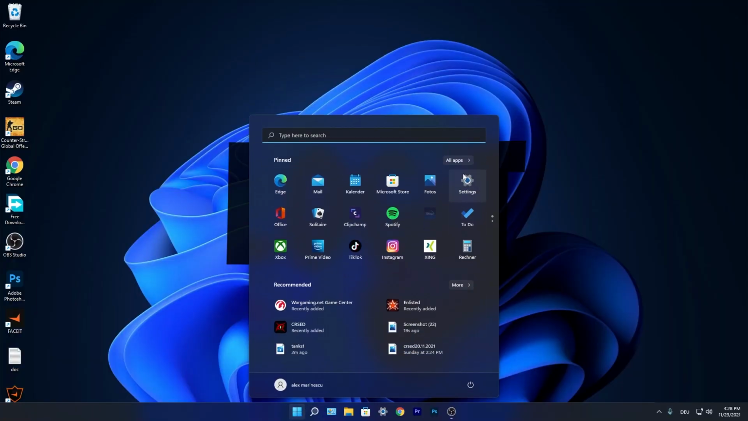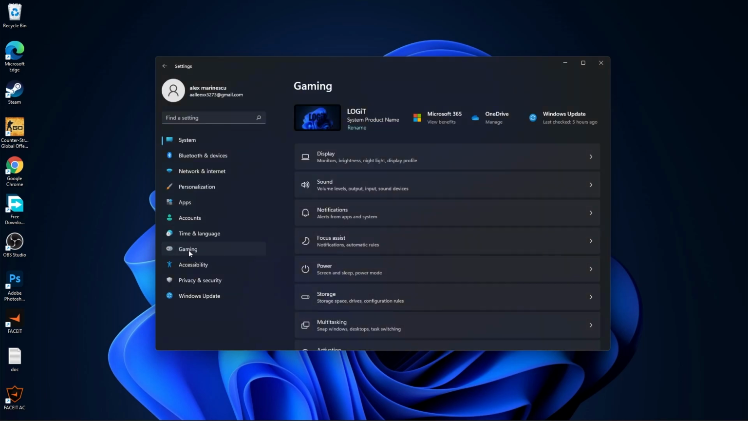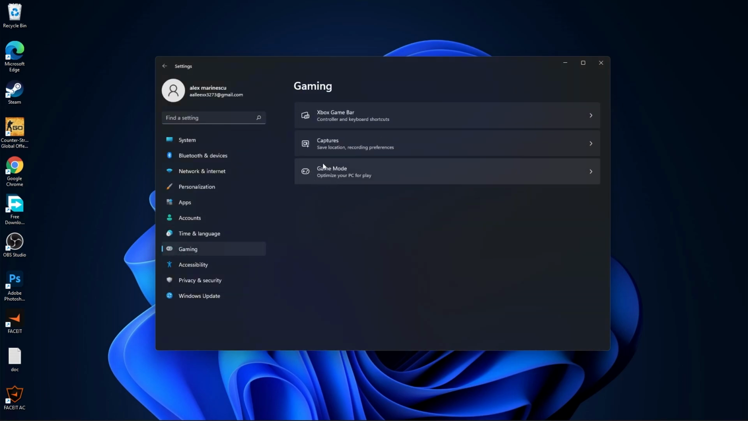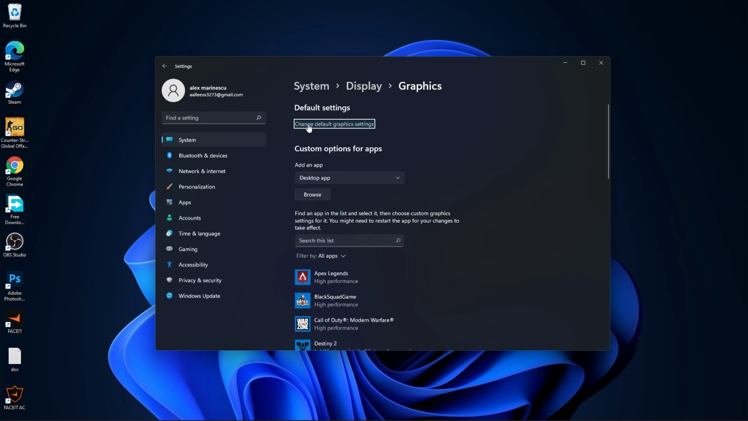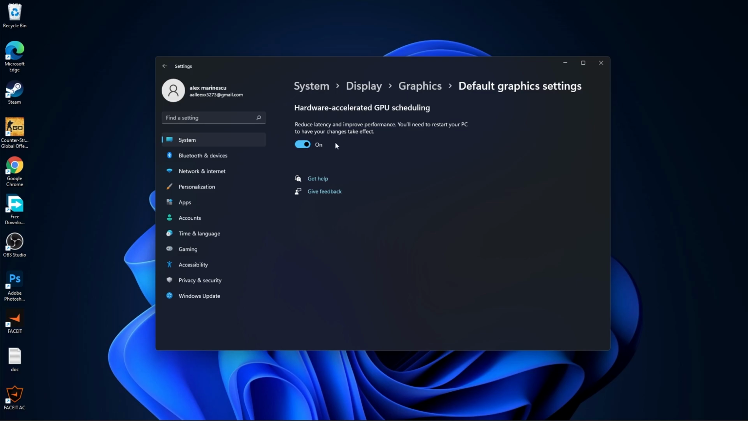Go to settings. Then go to gaming. Press on game mode. On the game mode, make sure you have this on. Then press here on graphics. Press on change default graphics settings. Make sure you have this on. Then go back to graphics.